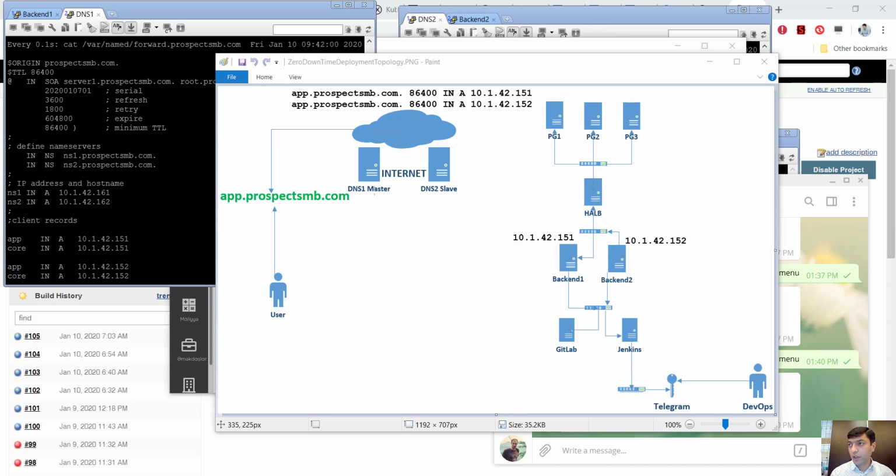We have two DNS servers, NS1 and NS2. NS1 is the master server and NS2 is the slave DNS server. It means if user traffic comes to the DNS name appprospect.smb.com, it will be balanced between NS1 and NS2 to the backend servers with the IP addresses 10.1.4.42, 151 and 152, which I showed in the topology.